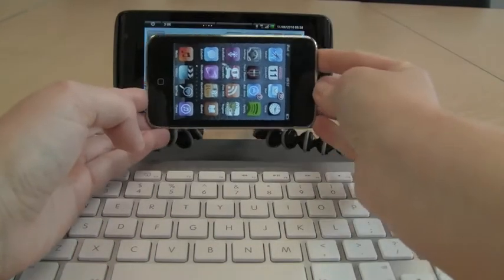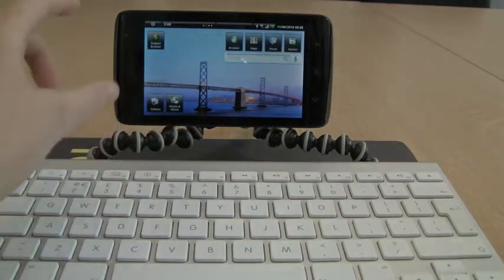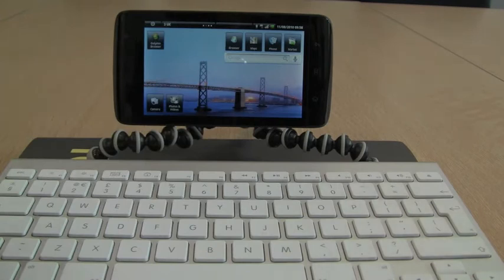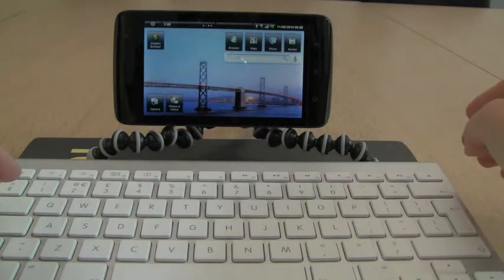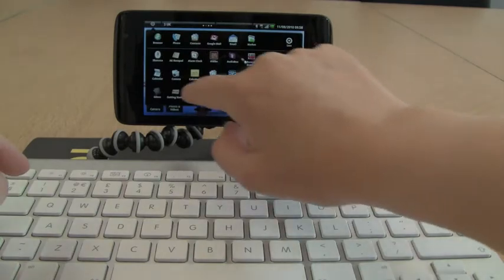This is my iPod Touch. So the Dell Streak has slightly bigger screen. It's got a 5-inch screen here. So I've already got my Bluetooth keyboard paired up here. So if I go into a note-taking app, let's see if I go here.